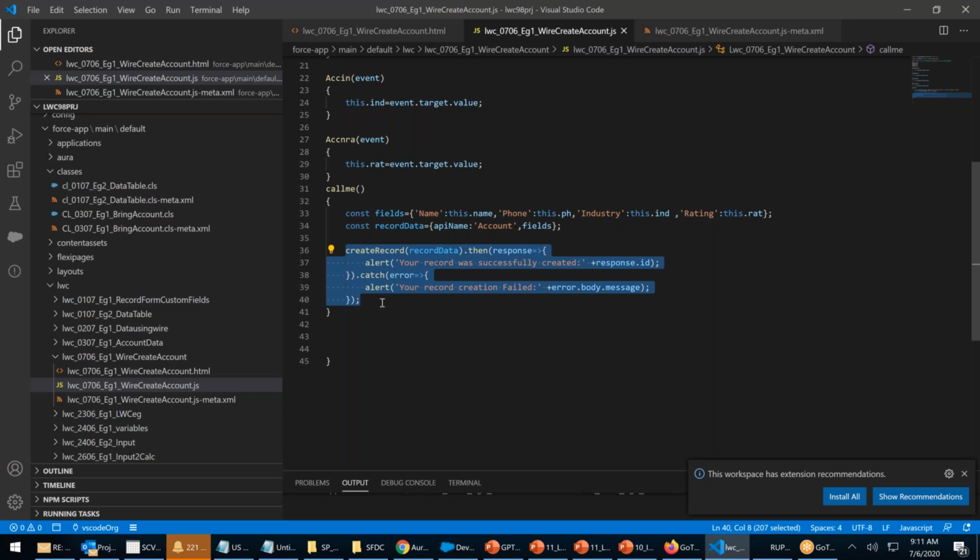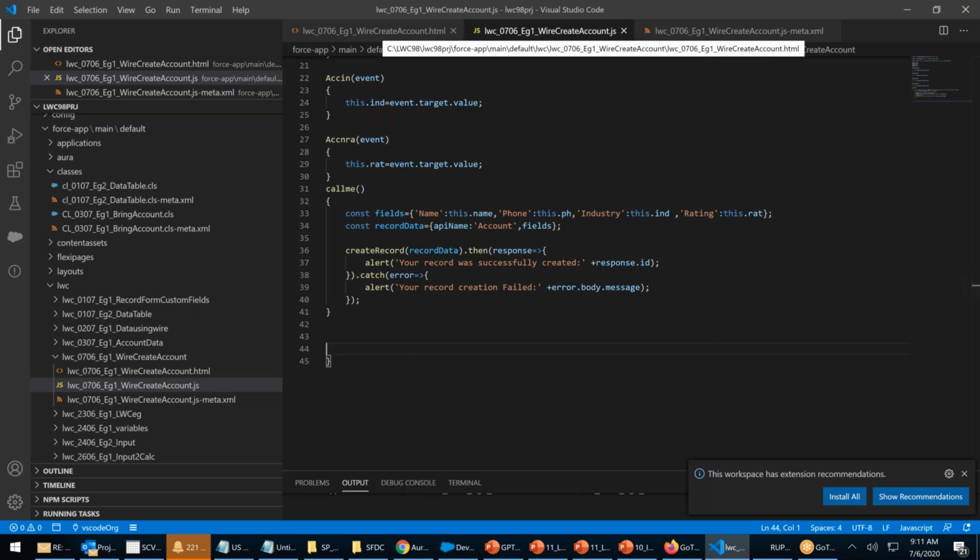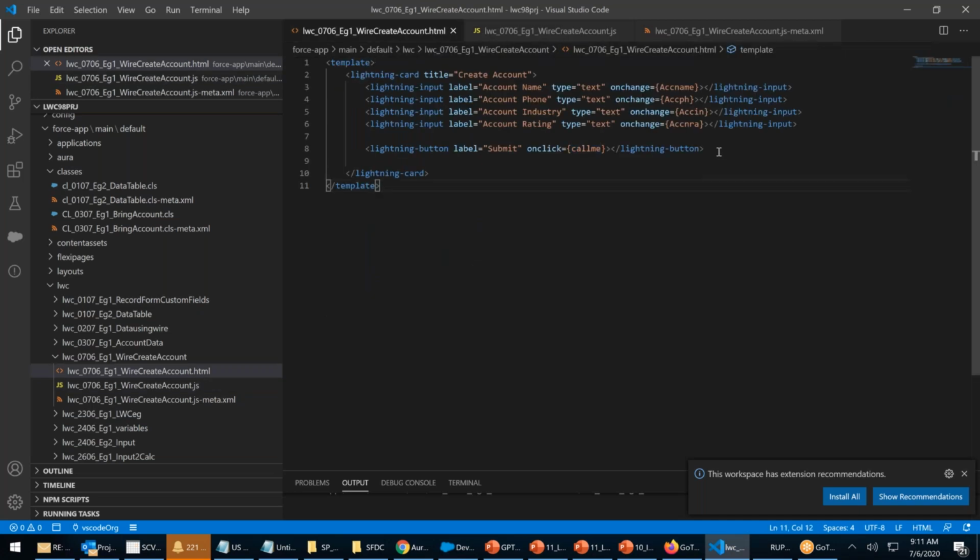Similarly, delete. Delete record. For deletion, what do you need? I already created the record, right? In the same project, let's do delete also. I'll put one more button. Delete button, name: Delete.